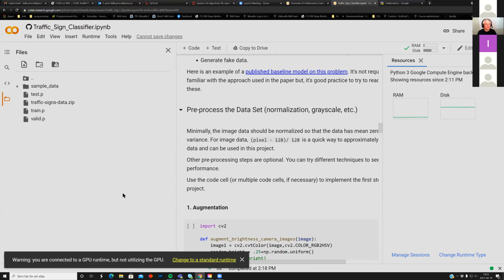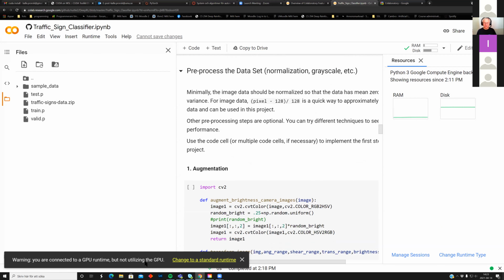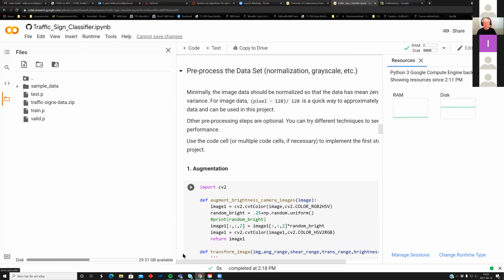Yeah, so you can be connected to a GPU runtime but not utilizing the GPU. So you can change to a standard runtime. It keeps track: if you don't use the GPU but you have allocated the GPU runtime, you'll get this warning, and you can change to a standard one. They try to save the resources for other people who really use those things.